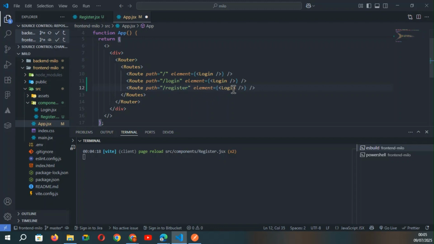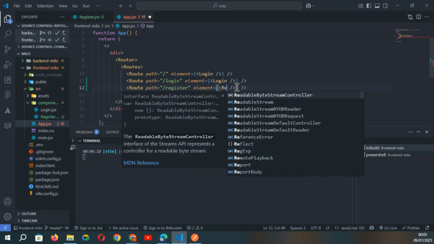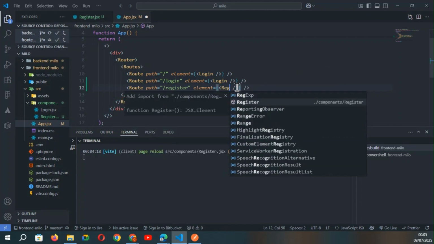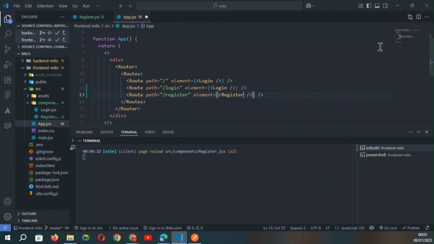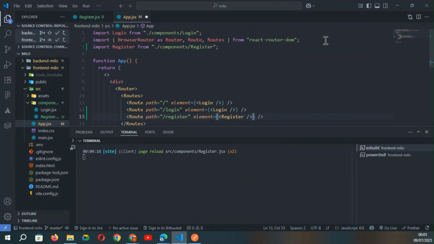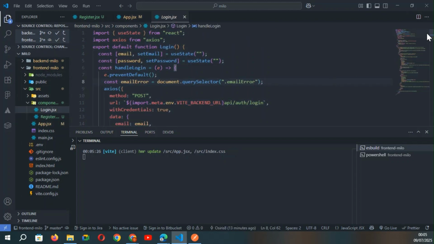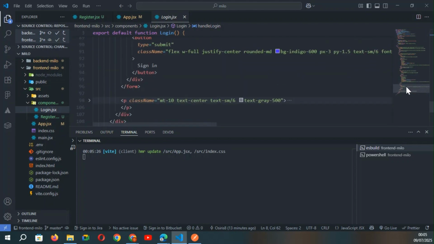register. Okay, display a component register. Okay, and VS Code exports automatically a component register. Okay, and in a component login, a last thing, I add this thing.